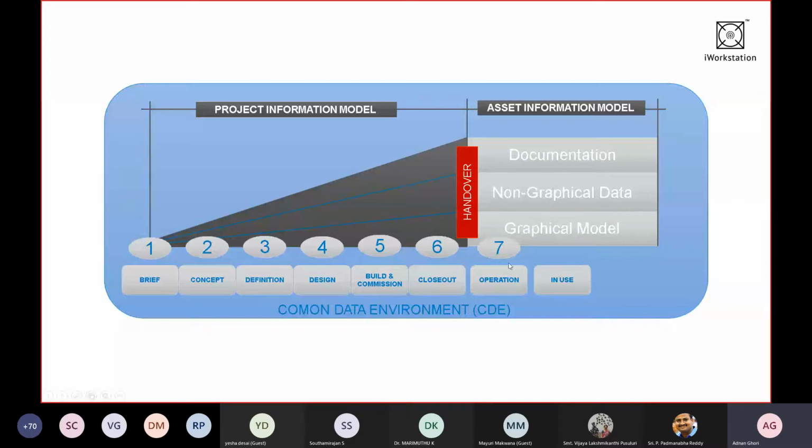You currently have 7 stages. So in BIM also we use 7 stages. The 7 stages are described by RIBA, that is the Royal Institute of British Architects. The Royal Institute of British Architects recommends these 7 stages. So if someone asks you what these 7 stages are, they are properly defined in RIBA also.